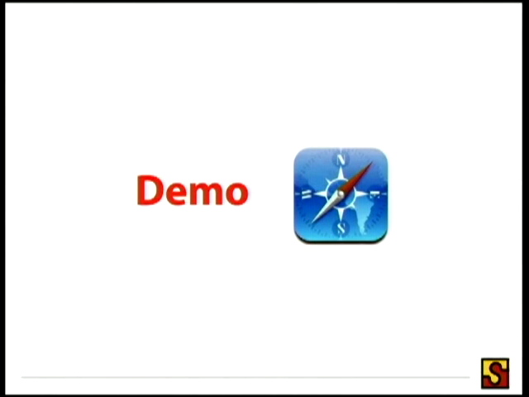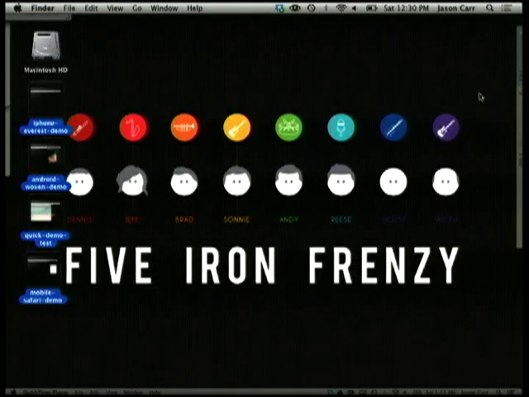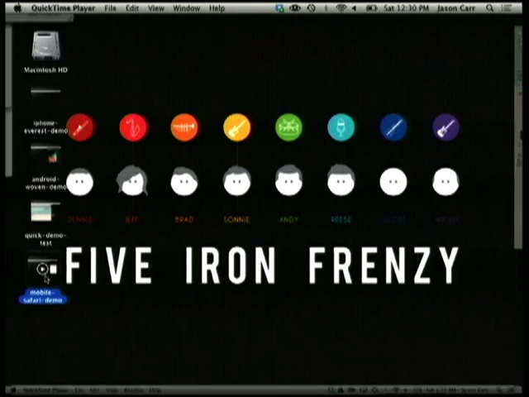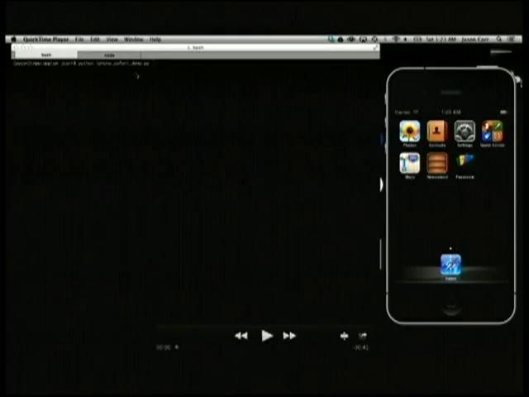So again, let's look at a demo. Again, I'm going to show a video of this. This all does work. I'm not trying to avoid it, but the internet here is fairly slow.